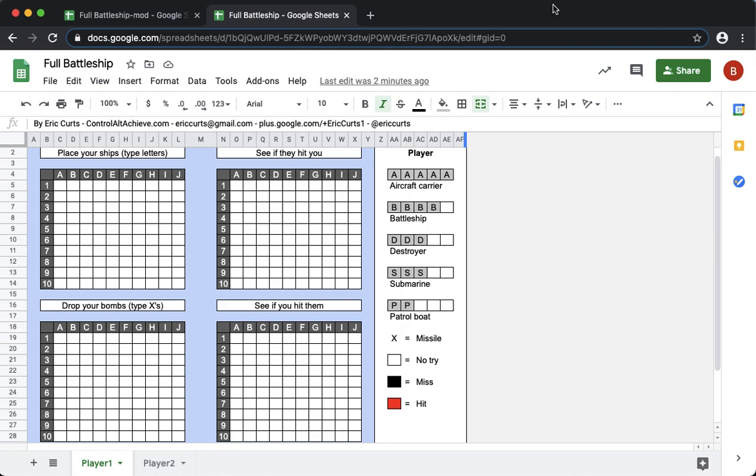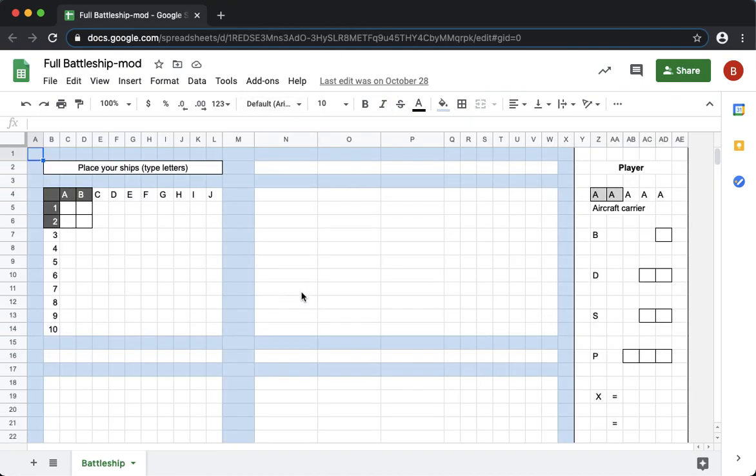In this video, I'm going to show you how to make a full Battleship game board in Google Sheets. Now, the final game board should look something like this, but we're going to change it just a little bit. And so let's go to the space we're going to be working with. I shared this file, full Battleship mod, with you in Google Classroom. So make sure you open it up and you should see a partially made game board, but with some work to do.